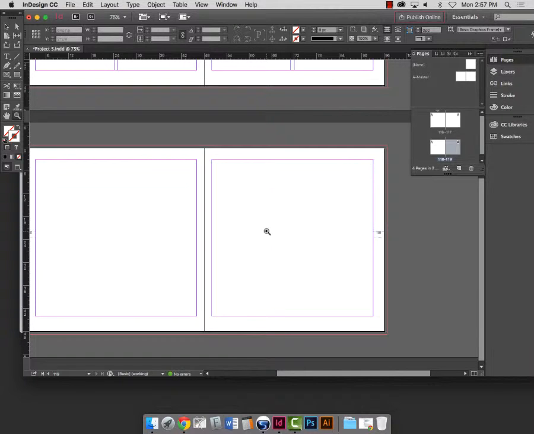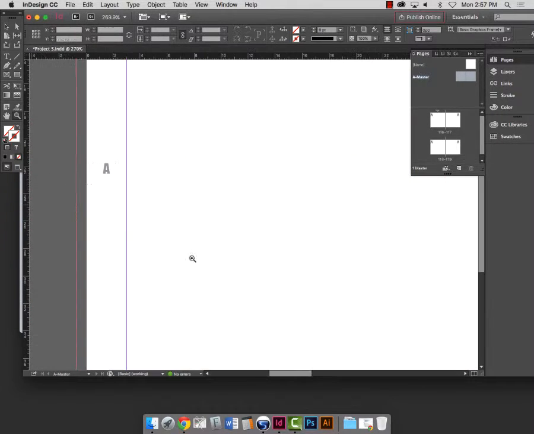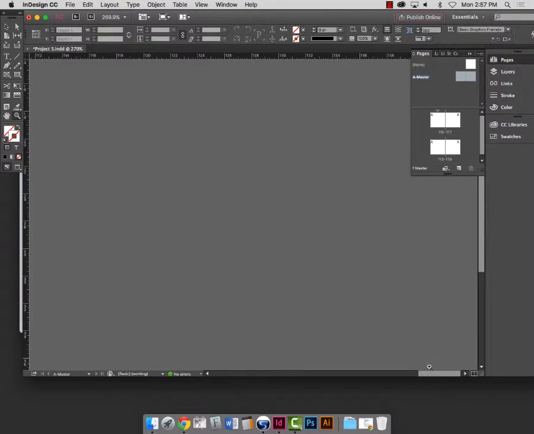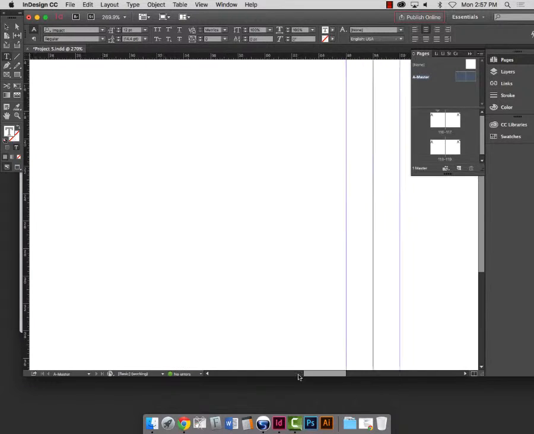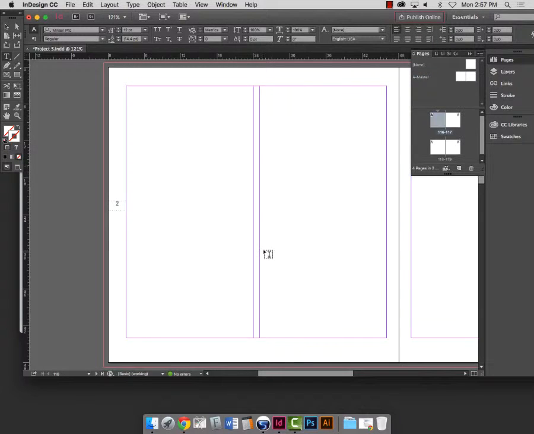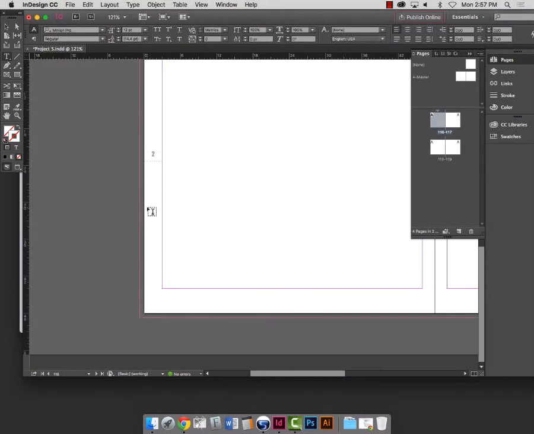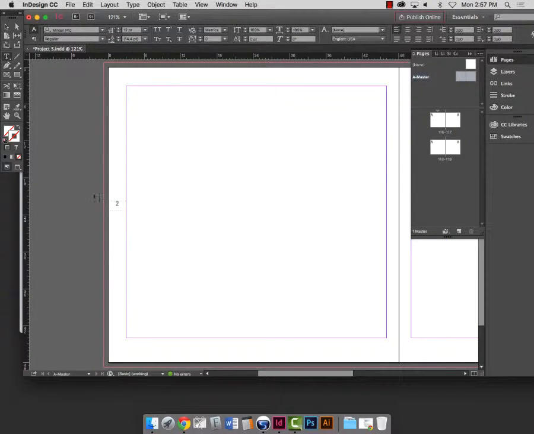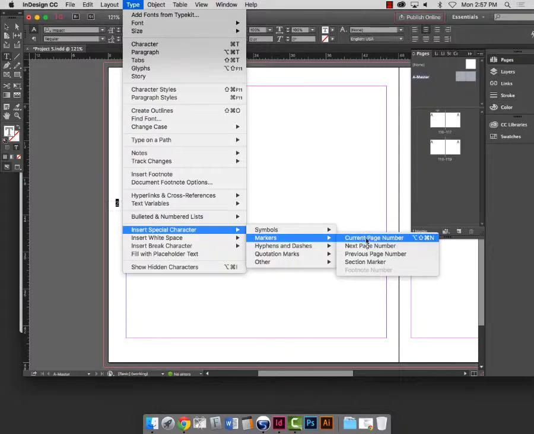I'm not sure exactly what happened with Alicia's document, but somehow on the master, instead of having little A's in here, she had a page number 2 and a page number 3. If that were the case, so let's say I type in a 3 here and a 2 here instead of that automatic page numbering, every page I have is going to have 2 and 3. So this is pages 116 and 117. And then if I scroll down to the next page, it also has 2 and 3. So we just had to go back and change those back to the automatic page numbering. So we know that that is Type, Insert Special Characters, Current Page Number.